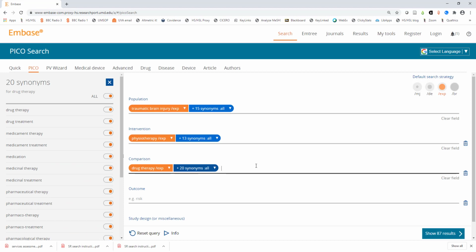If you have a fully fledged PICO question, you can add your outcome concept as well, but you don't have to have terms on each line of this search form in order to do a PICO search in the database. I'm going to stick with just these three concepts for now so my search doesn't become too narrow. Now click on the blue search button, which is already previewing the number of results you have with these search terms.